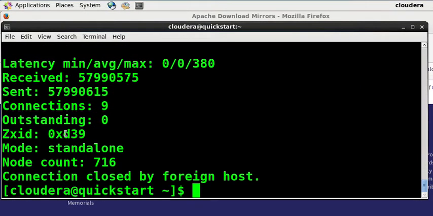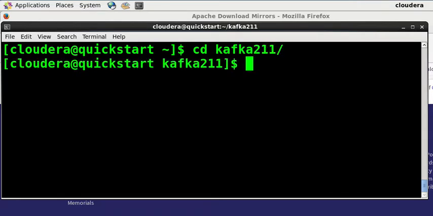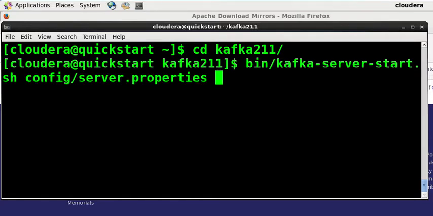Alright. If Zookeeper is running, we have done half the work. cd kafka 211. And I am going to start the Kafka server like the MongoDB server. How will you do that? bin slash kafka-server-start, config slash server.properties. This is the command to start the Kafka server.